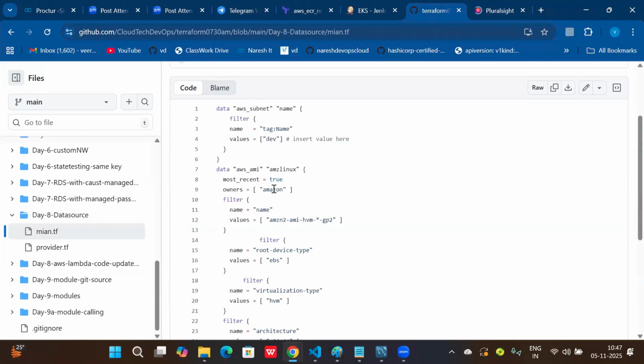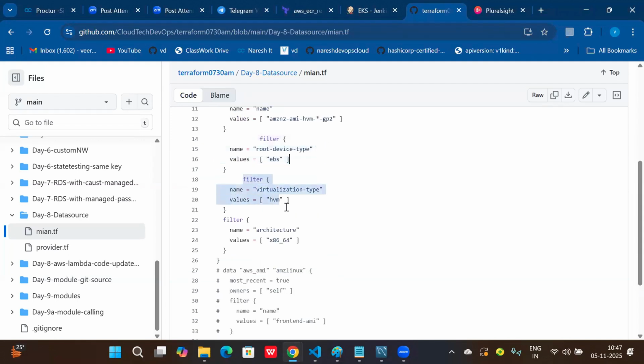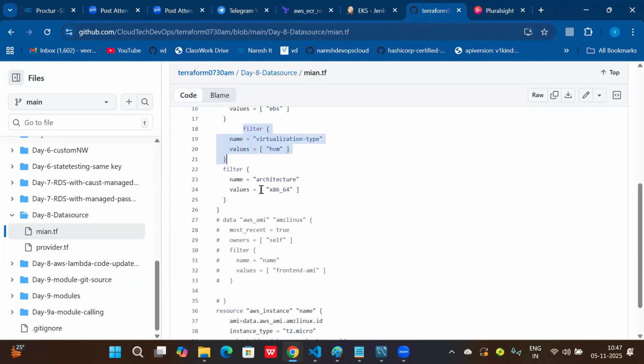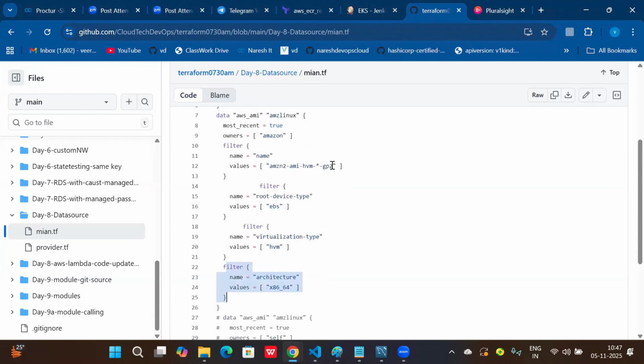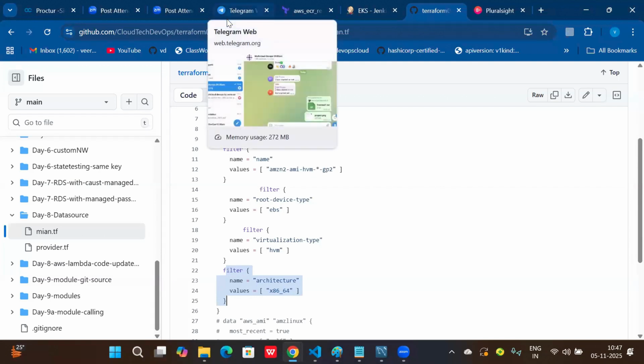You can see here, first data block. For what? Here I'm writing AMI. This name you can give anything, but this is mandatory. So most recent equal to true. Owner is Amazon. Filter I'm applying here. Next filter is device type is EBS. Next filter is virtualization type is HVM. Next filter is architecture is 64. I'm applying the filters. After applying the filters, whatever result AMIs are there, it will pick one of the most recent AMIs. Clear now?